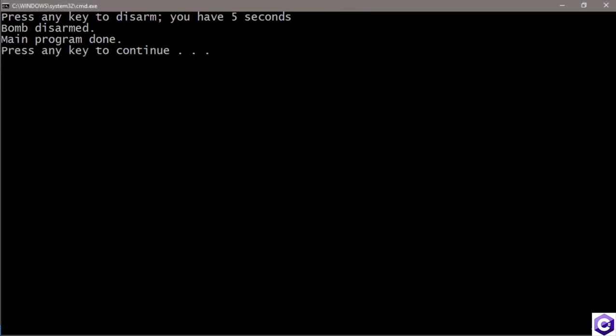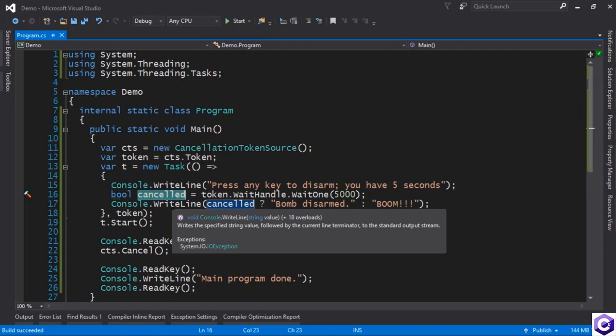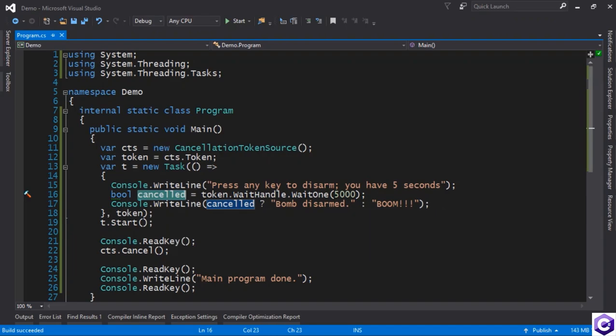Essentially what this means is that you can take the token's wait handle and you can wait for cancellation a certain amount of time, and then check whether in this amount of time someone actually cancelled or not. If they did cancel, then you get a true. If they didn't cancel, you get a false, and then you can respond to that. So that's yet another way of actually waiting inside a task.